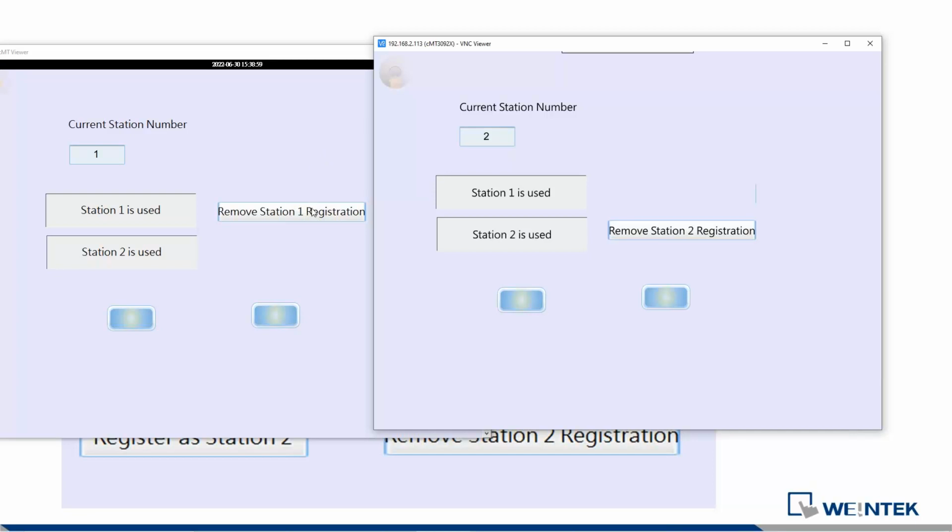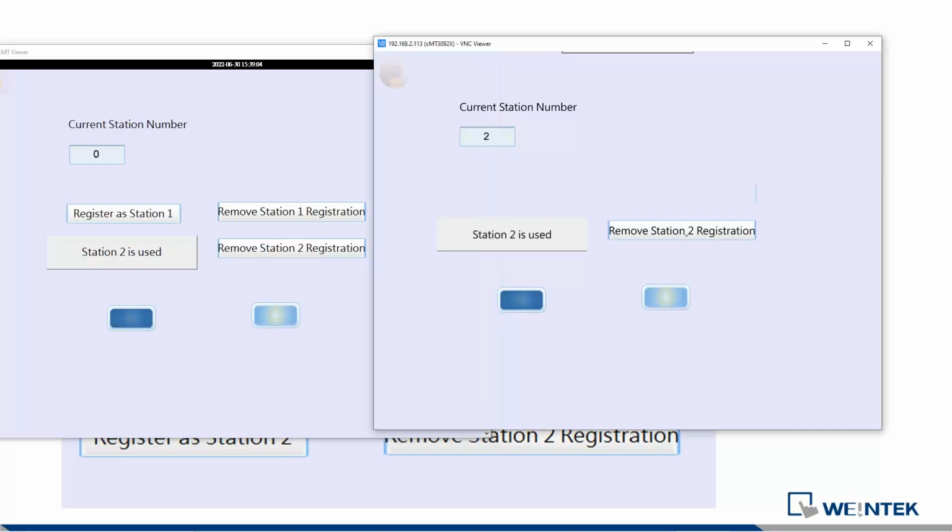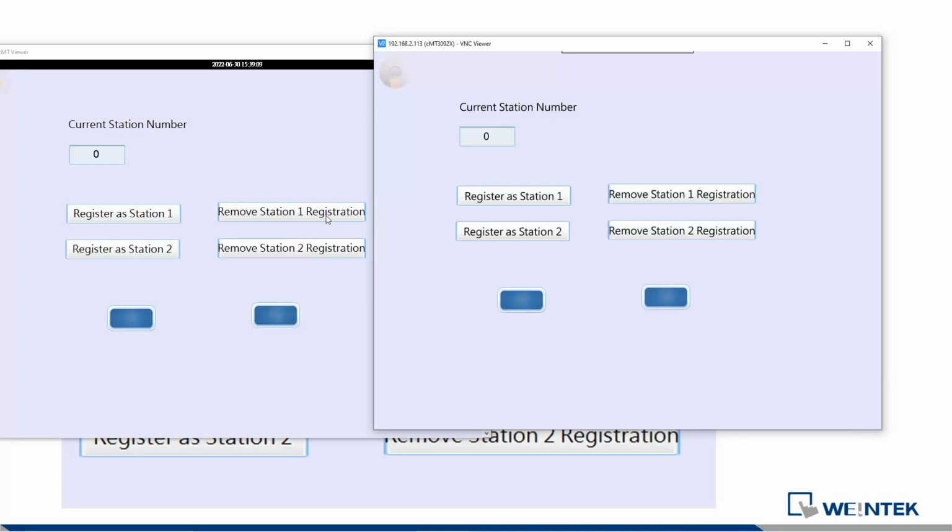But when I want to remove the registration, I can simply press remove, so I can release the station. Okay, so release the station number.